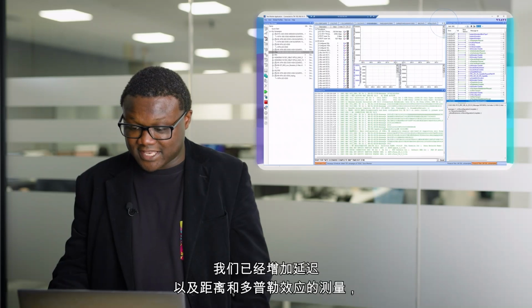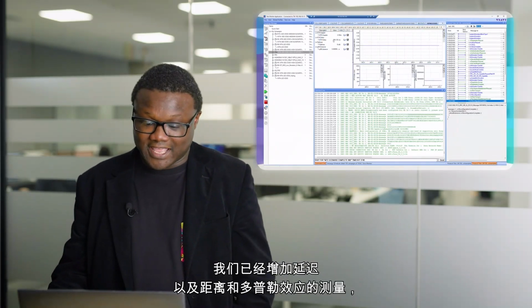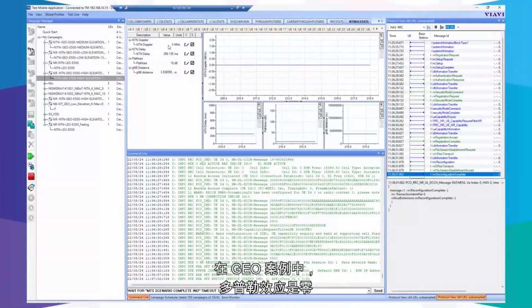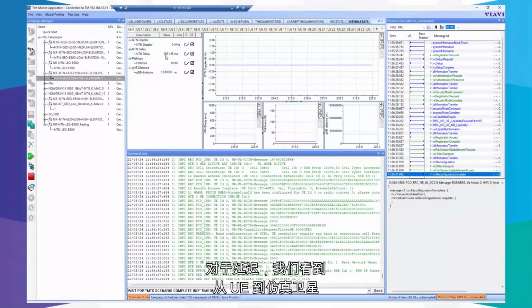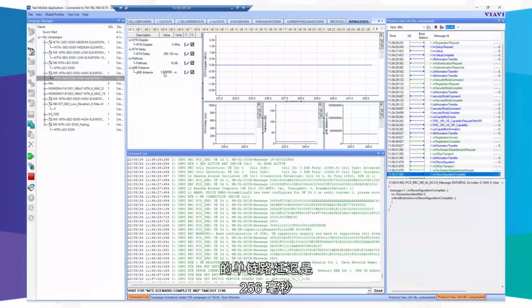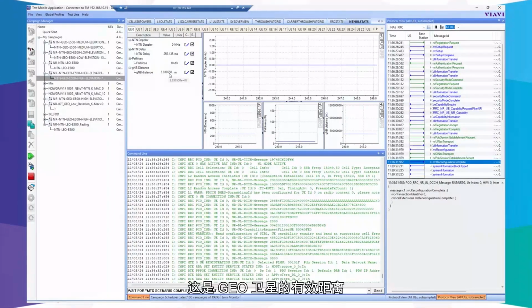Crucially, for NTN, we have added the measurements for delay as well as the distance and the Doppler. For a GEO case, the Doppler is 0. For the delay, we see that the single link delay from the UE to the emulated satellite is 256 milliseconds. So we see that the distance is roughly 36,000 kilometers above the Earth's surface, which is the valid distance for a GEO satellite.